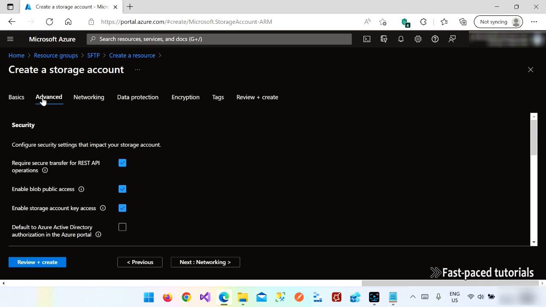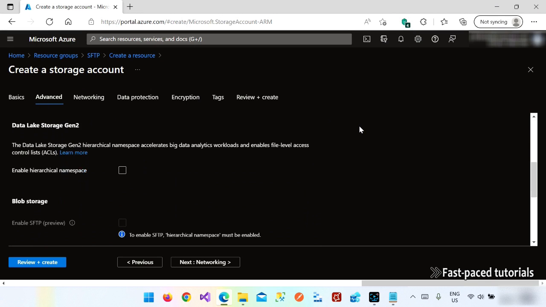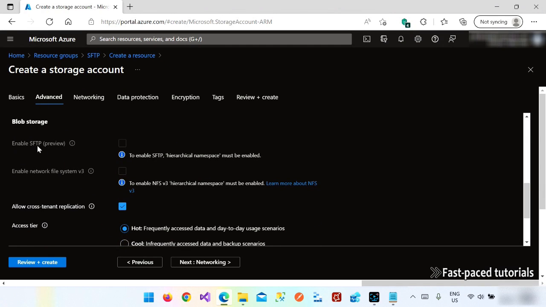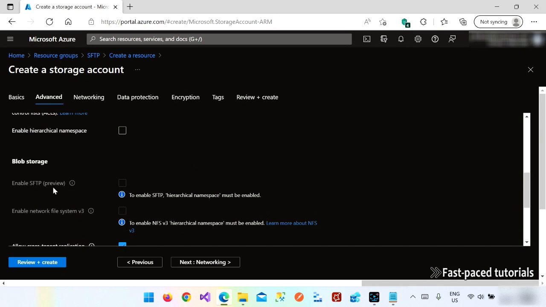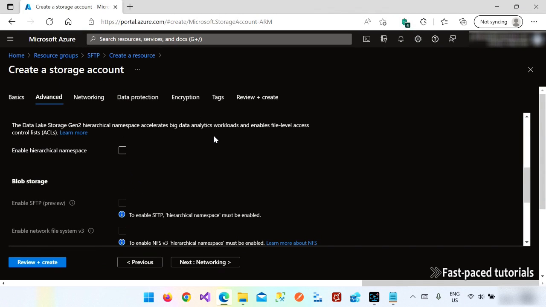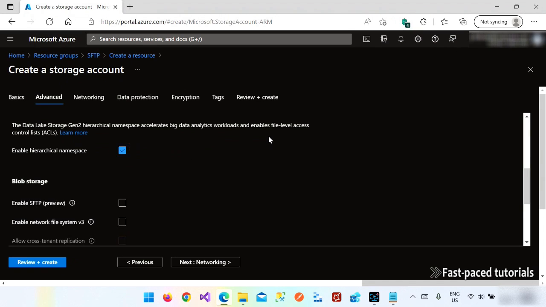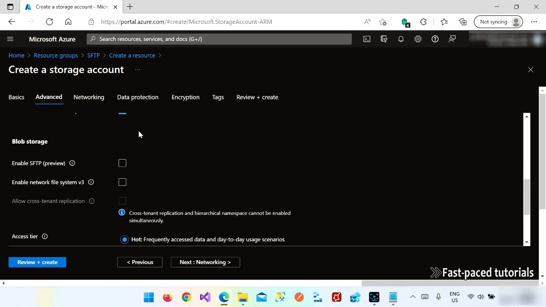Now, under advanced, if you scroll down, you'll see this option, enable SFTP. At the time of recording this video, this feature is still in preview, so be mindful of that if you want to use it in a production environment. But as it says here, in order to enable SFTP, you should first enable hierarchical namespace, or essentially turn this storage account into a data lake. Same thing applies if you want to use NFS V3.